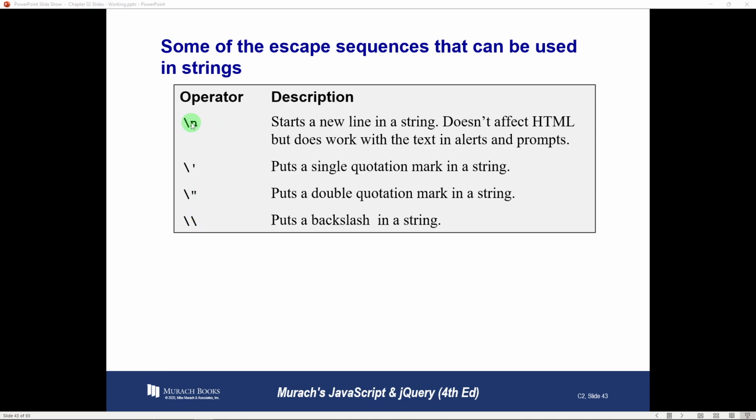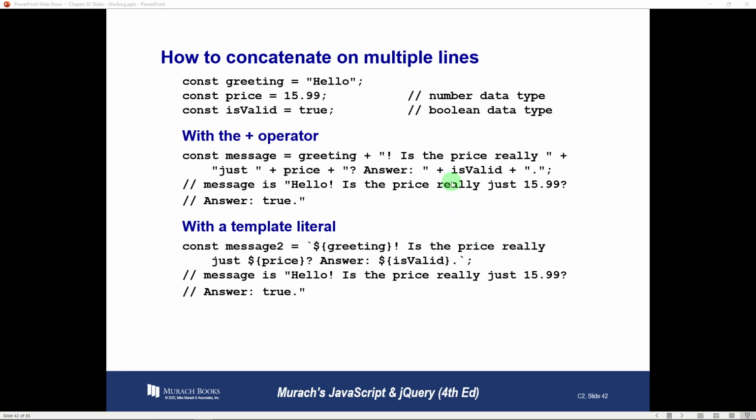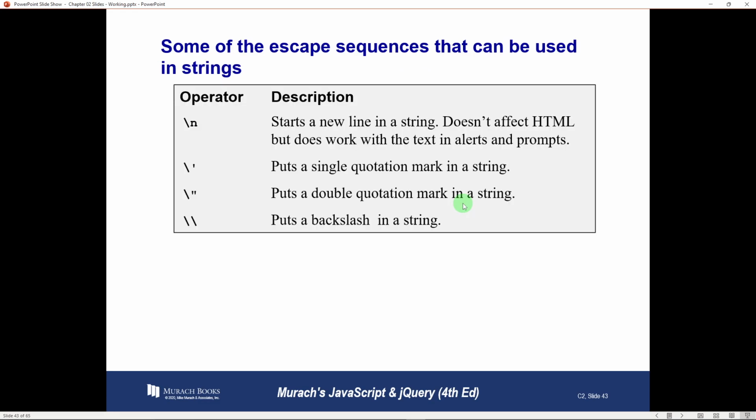And then there's one other operator that I briefly talked about in the last slide, and that's \n. I shouldn't say there's one operator. There are more. These are 4 examples. \n, anytime we use that in a string, it automatically puts whatever follows it on the next line below the current line. So back here I said, hello, is the price just $15.99? I said answer true would not be on the next line. If I really wanted it to be on the next line, I'd have to put a \n right in this place right here, so that it would force answer true to be on the second line. Otherwise, this would actually all end up on the same line. So we'll see examples of that too coming up when we do some actual examples in Visual Studio Code.